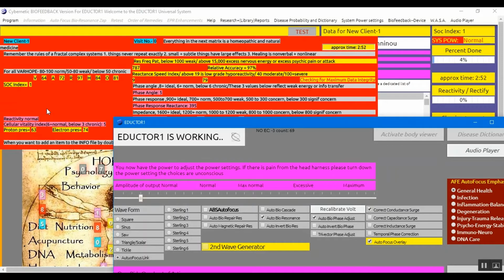You may also notice that you have a timer here, in the yellow box here, and a percentage of how much of the testing is done.